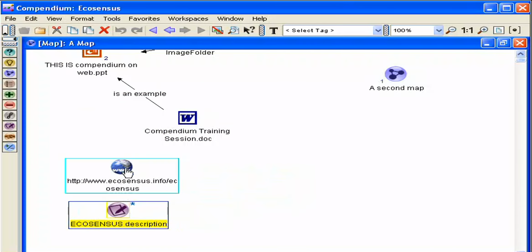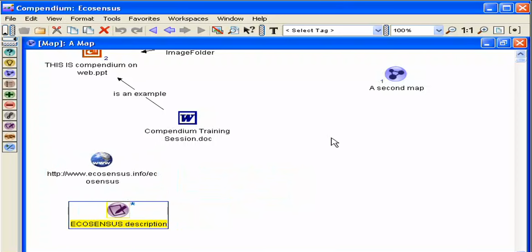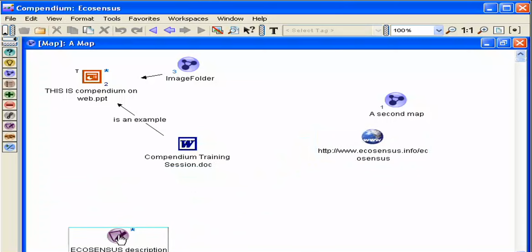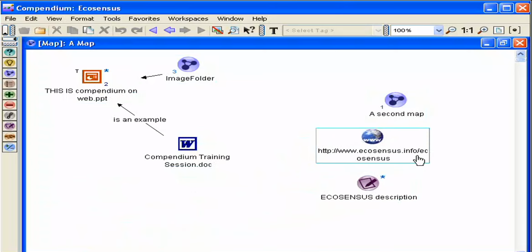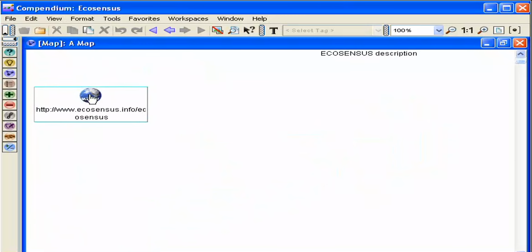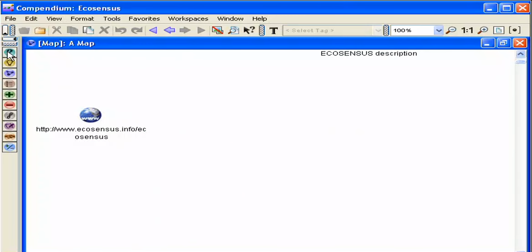Okay, so that's how you could bring in web resources as well. Now the final thing I want to show you is how you could link these information resources with ideas. You may have noticed that Compendium comes preloaded with a number of icons which you may find useful for capturing ideas.